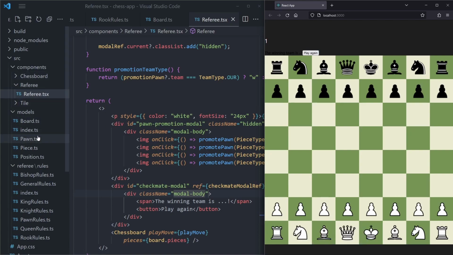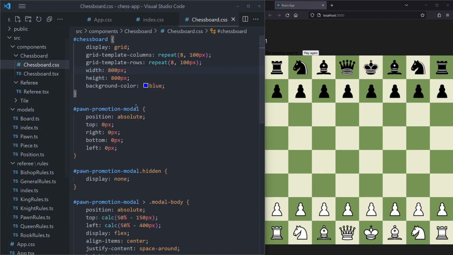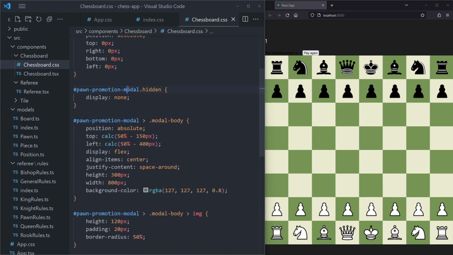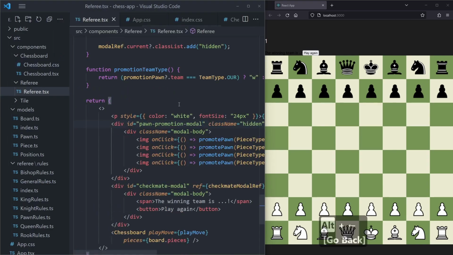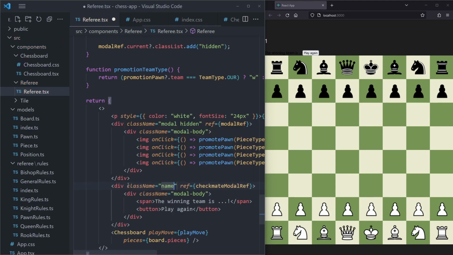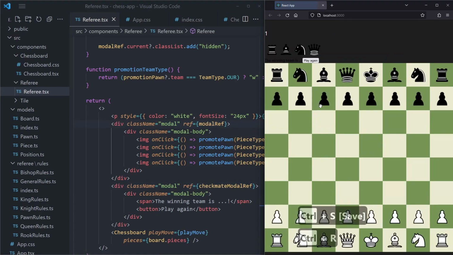Great. Now, if we go to the CSS right here, we should see that we have some CSS for the pawn promotion model. We want to reuse this for the checkmate model as well. So instead of creating an ID for the model, we are going to rename or remove this and give it a new class name of model. And then we are also going to remove this ID, and add the class name to here as well, named model. Let's remove the hidden from this model right now. And now we see that the promotion pawn model is on the top.